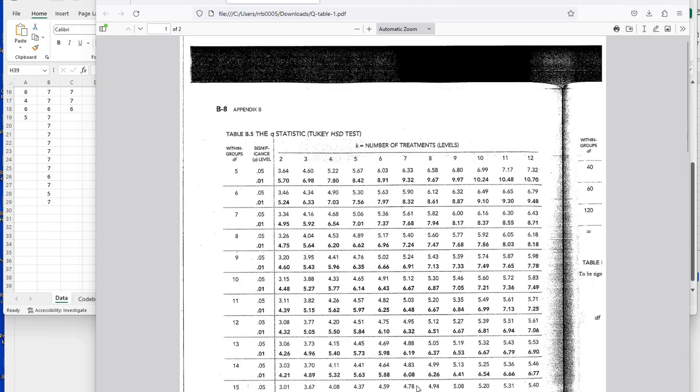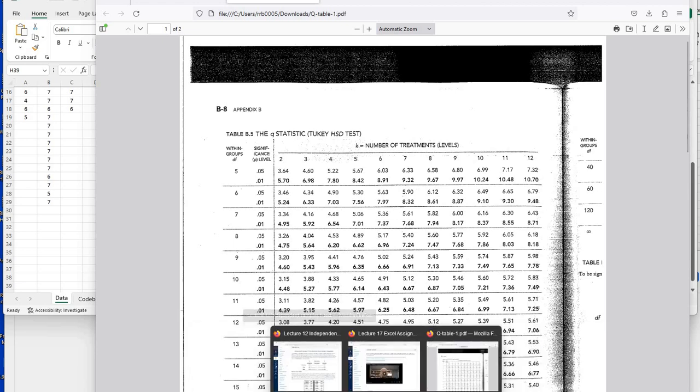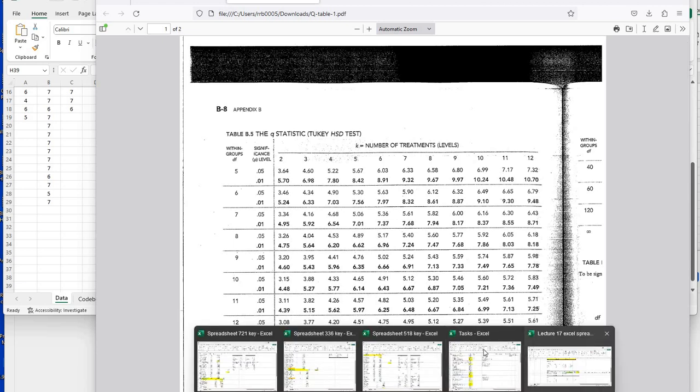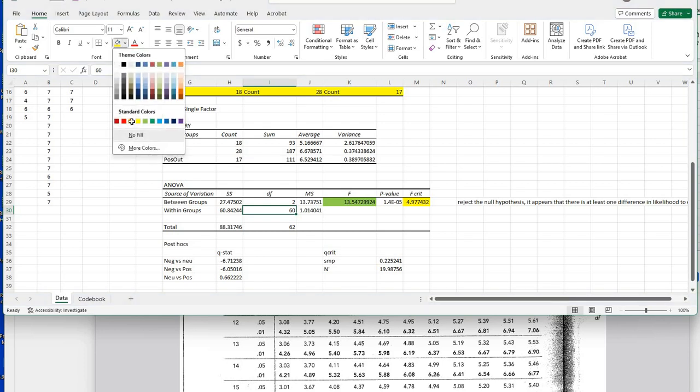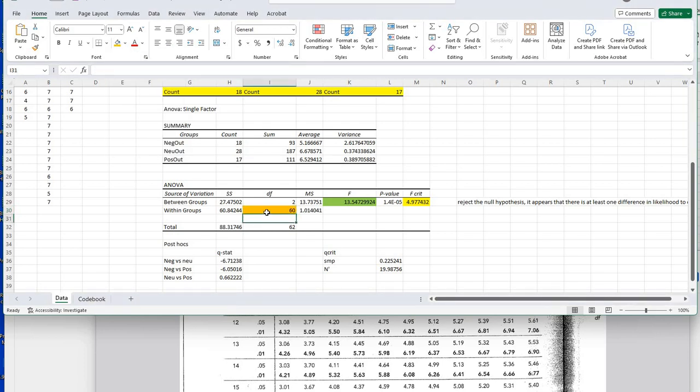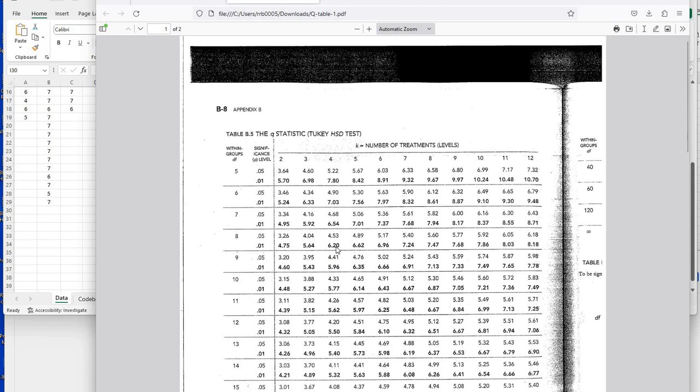Luckily, that is going to be in our output. So we can go ahead and take a look at the source table in Excel. You're going to see here within groups, and you're going to see DF for degrees of freedom. It looks like in this case, our degrees of freedom within is going to be 60. So we can now use all of that information to calculate that Q critical value.